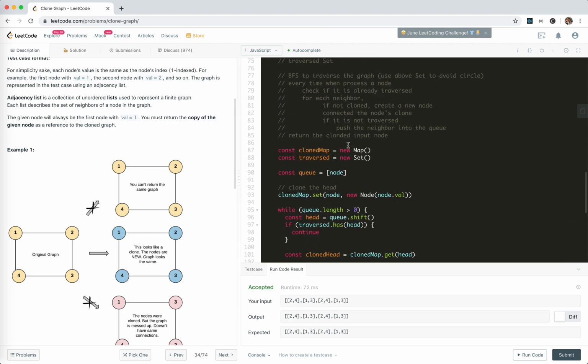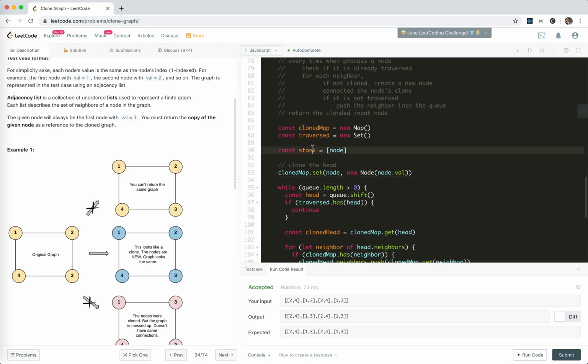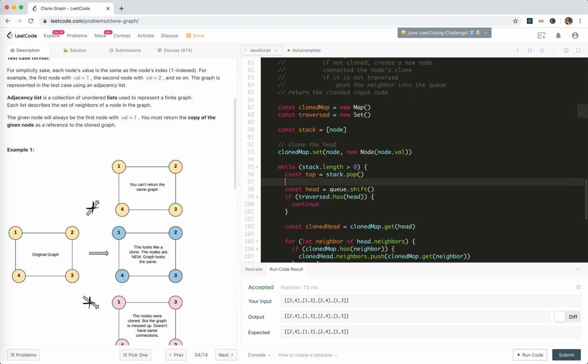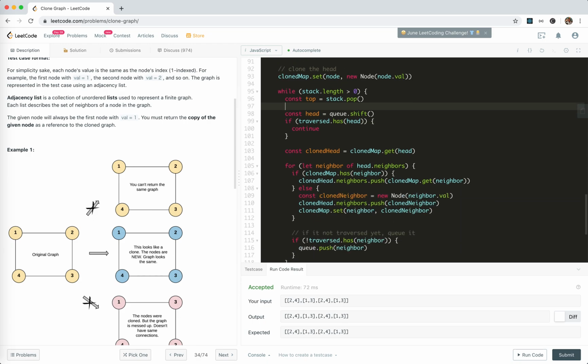The clone map, we still need it. Traverse, still need it. Rather than the queue, we create a stack. Of course, the clone map was set node to new. This doesn't change. While the stack is not empty, we'll pop the top, right? With a stack, we pop it. So when we process it, we don't need to put it back, right?